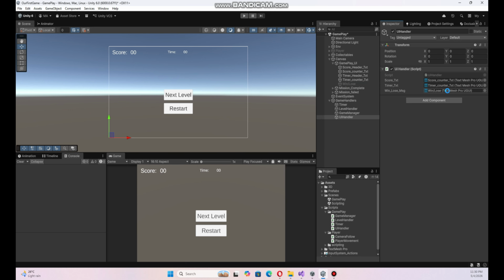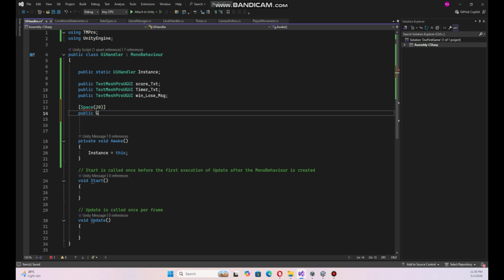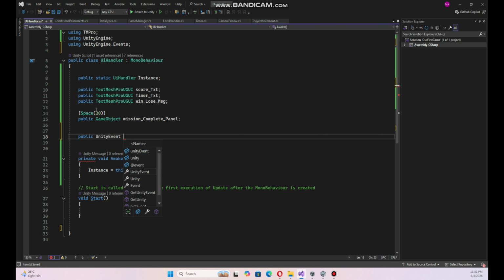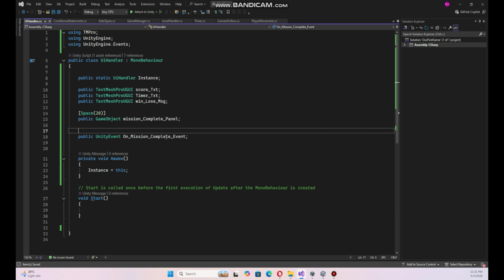Assign win-lose text reference, open UIHandler script, and add new game object for mission complete UI panel. Now we will add a Unity event for our mission complete event. It's a powerful concept. Instead of directly calling methods, we use events so different systems can listen and react independently.